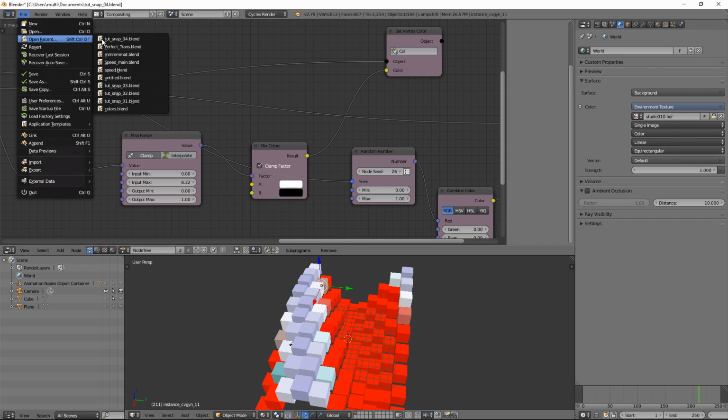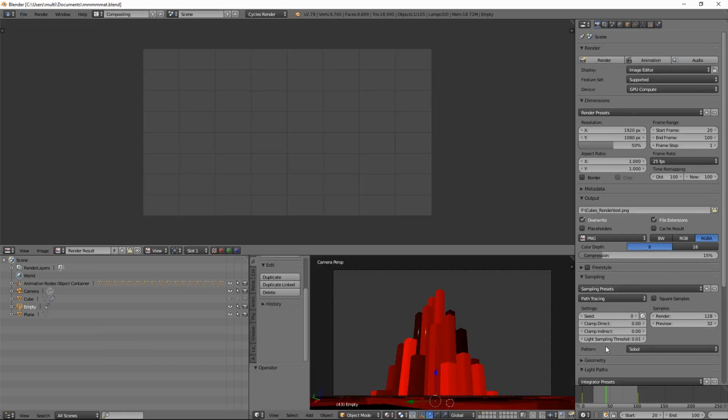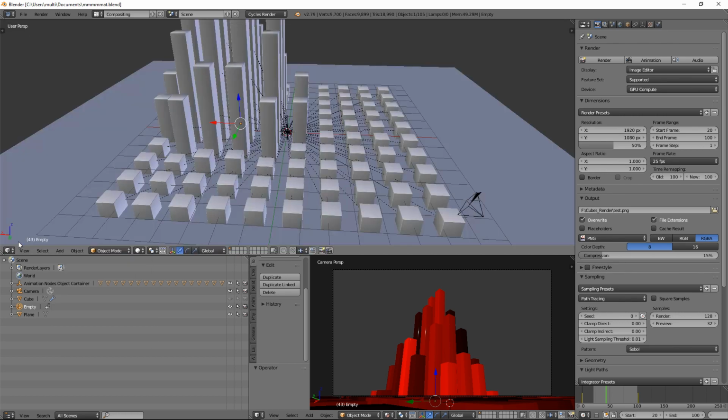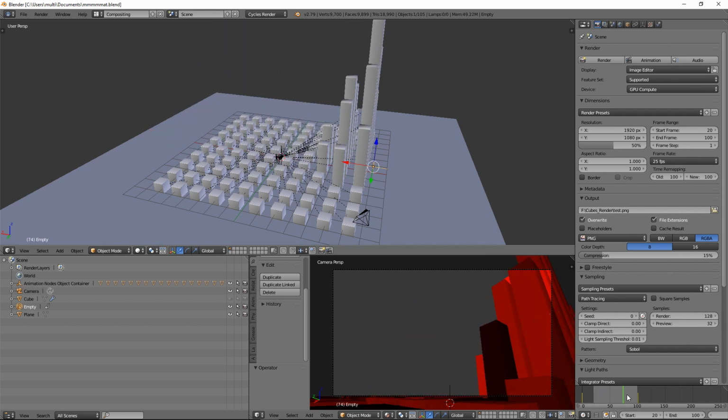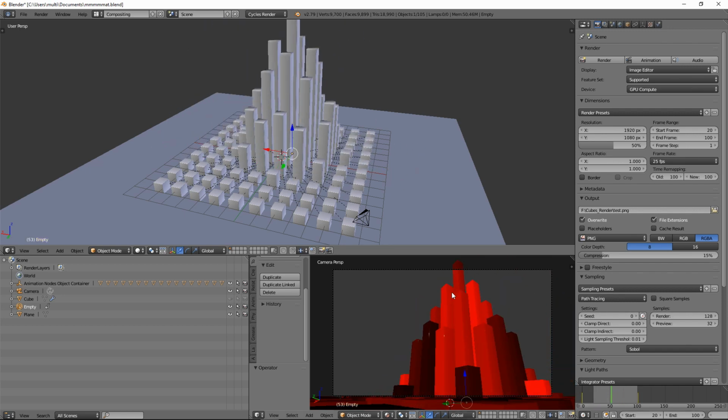Let me show you an example. So this is just a simple example where I have connected the scaling of the objects to transmission values. So when objects get larger, it turns into glass.